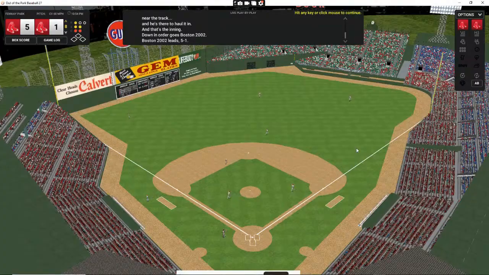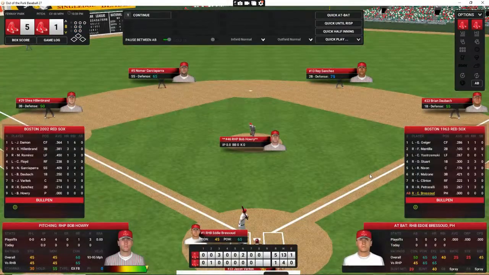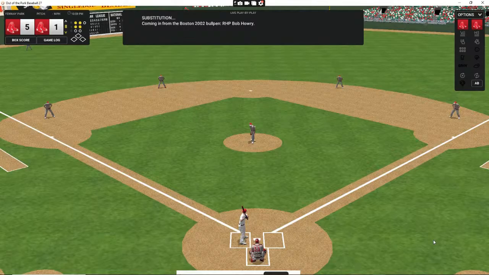We head to the bottom of the 8th, 5-1, 2002. Bob Howry pitched 4 innings of relief in the playoffs. Allowed 4 hits, no runs, struck out 3, walked 1. He'll be facing Eddie Bressoud, who's pinch hitting. Eddie Bressoud was the starting shortstop for the Red Sox in '63. I have no idea why Petrocelli's in there, but Bressoud is now the pinch hitter. Once again, the AI is managing both teams.